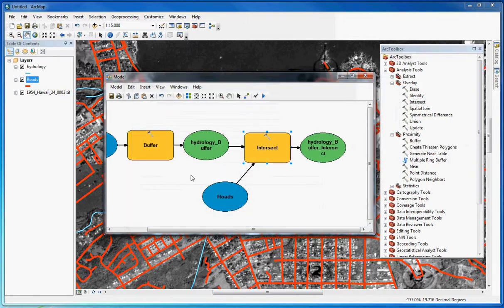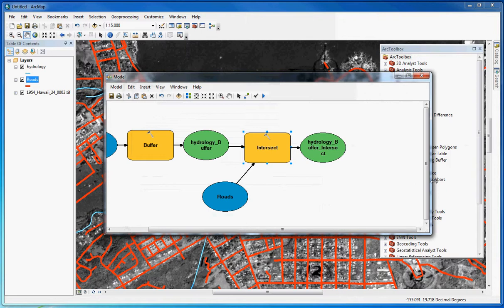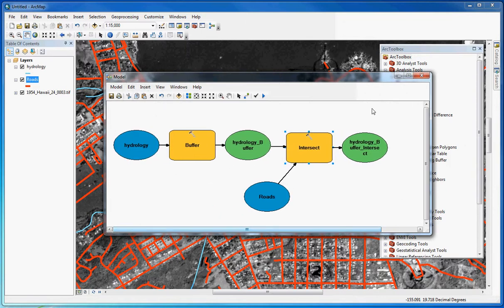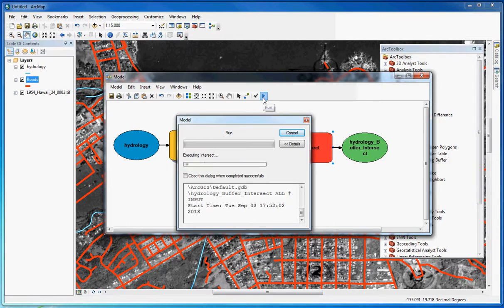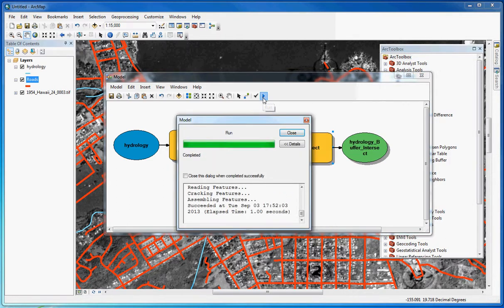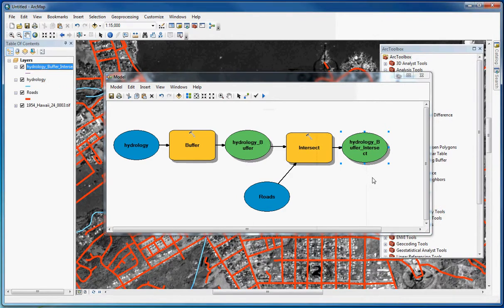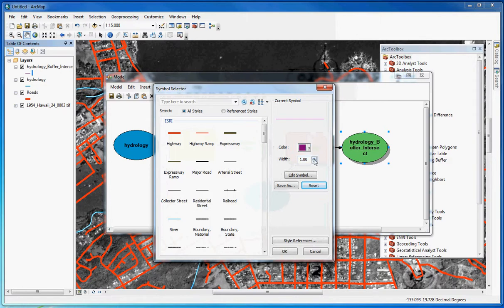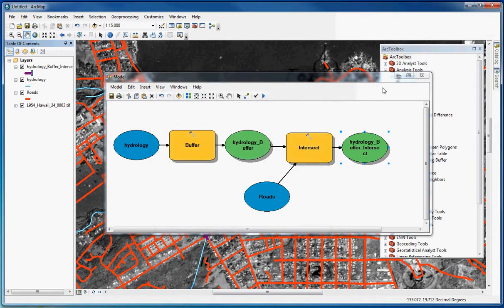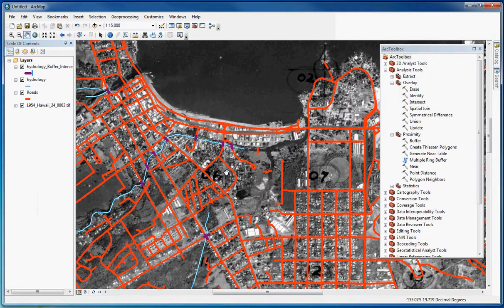Now I want to run this. Let me just make it a little bit wider so we can see everything that's going on here. I'm going to hit this Run button. It's executing the buffer. It's executing the intersect. It's doing it all. Close. We can say add this output to the display. And let's make this really fat so we can see if it did anything whatsoever. Let's say OK, and let me minimize this. And there we go. It did it. Fantastic.